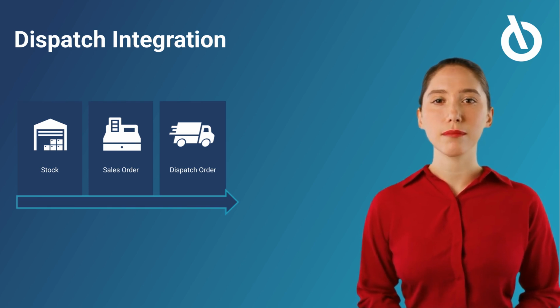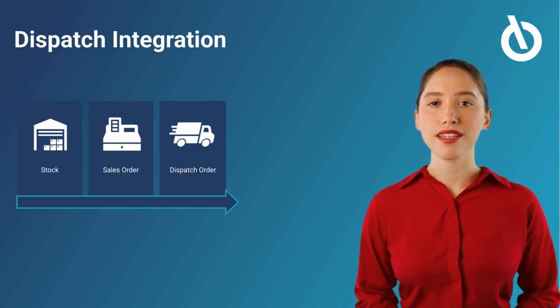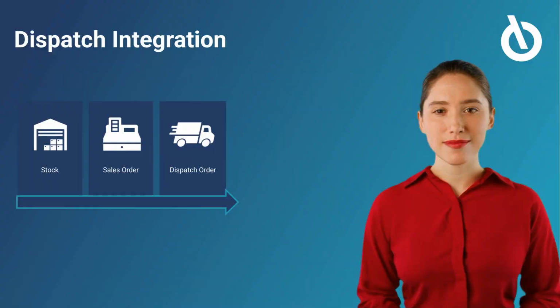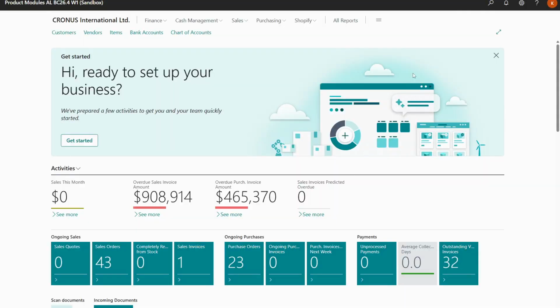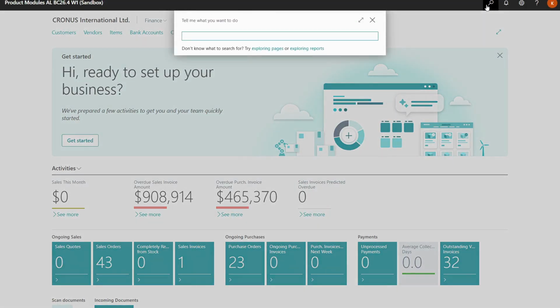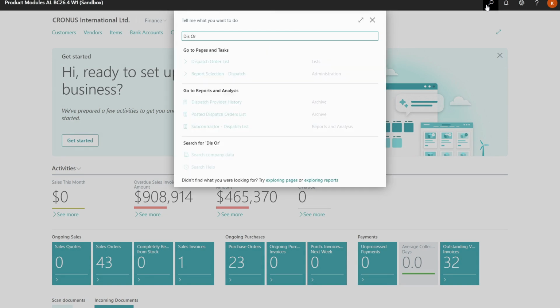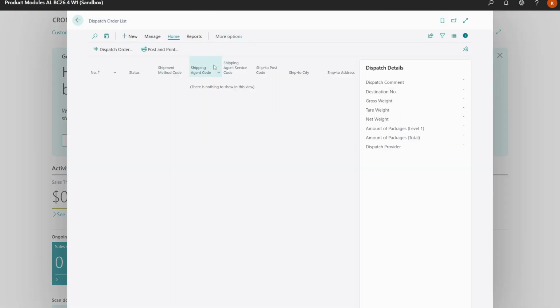Finally, we transfer the shipment to a dispatch order. The 2 Euro boxes are loaded together onto a pallet as a carrier. Back in Business Central, we open the dispatch orders list via the Tell Me function and create a new one by clicking New.